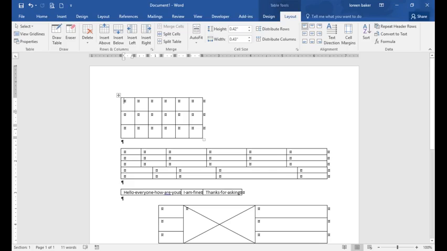Now, if I did have text in here, let's try Monday. Oops. And you hit Tab to move from one cell to another. And the same is true if you want to move backwards, it's Shift-Tab. So Tab and Shift-Tab. So what happens when I get to the end?